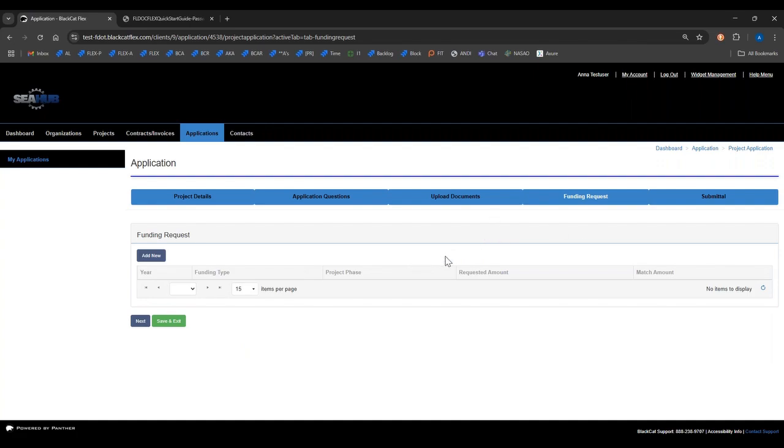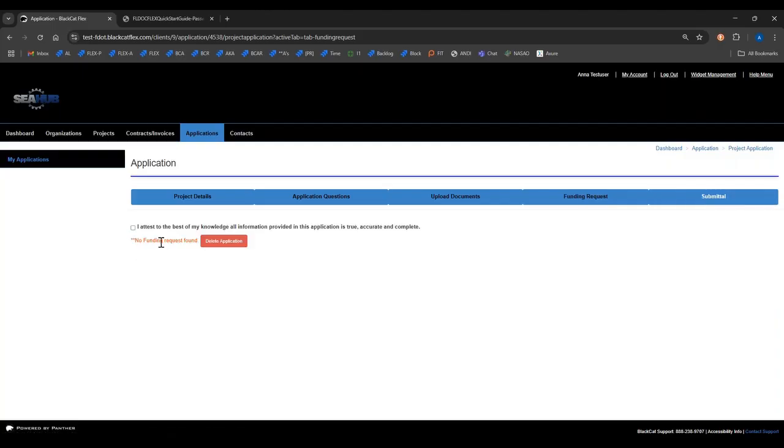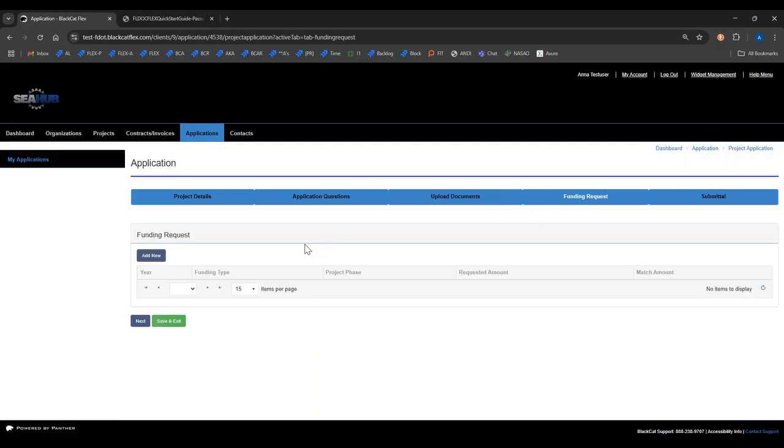So now I could think, oh, maybe I'm done with my application. If I come over to submitting, I'll get another warning message, no funding request found. So it's another one of those triggers that says you're not quite done yet and you can't submit your application. So I do have to come back in to the funding request and add a funding request for my project.